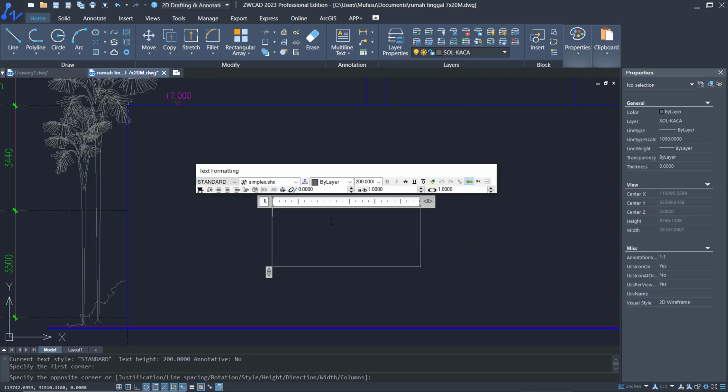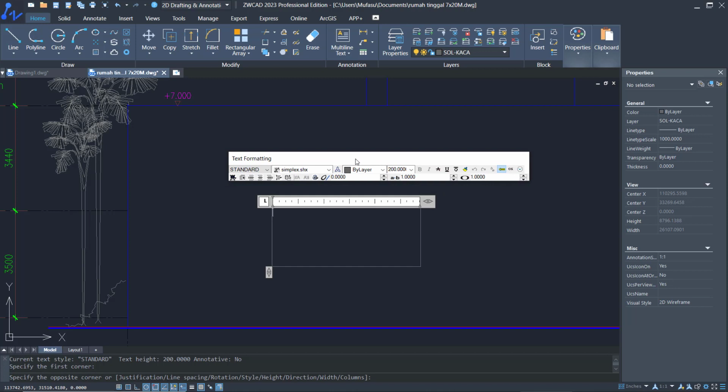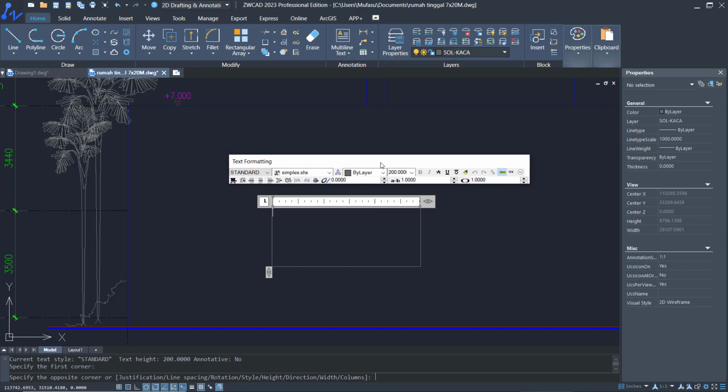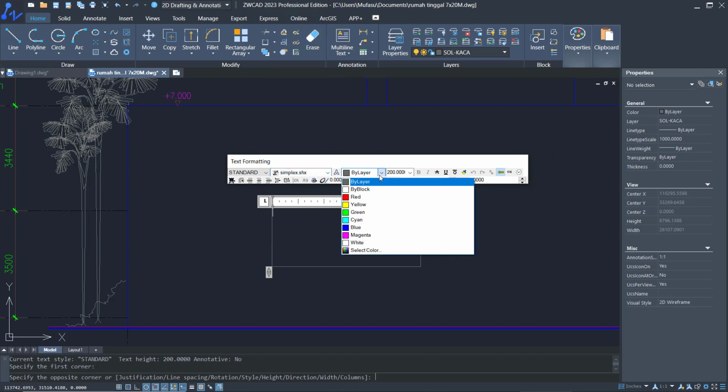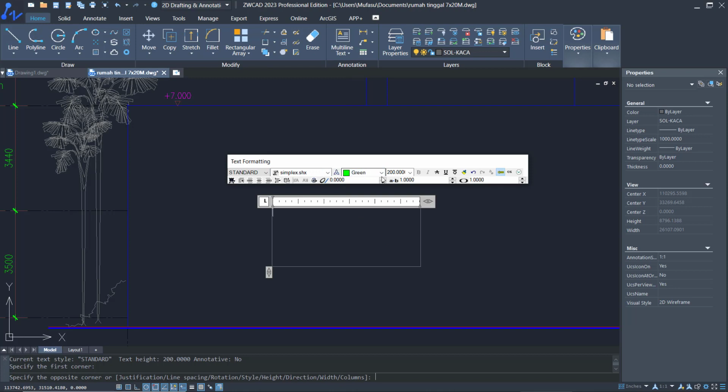Now the text formatting floating dialog box will appear. You can also set, like, the text style in here, and the layer. Okay, I will set the layer to green, and for text height we use the default 100, and I will type the name example.